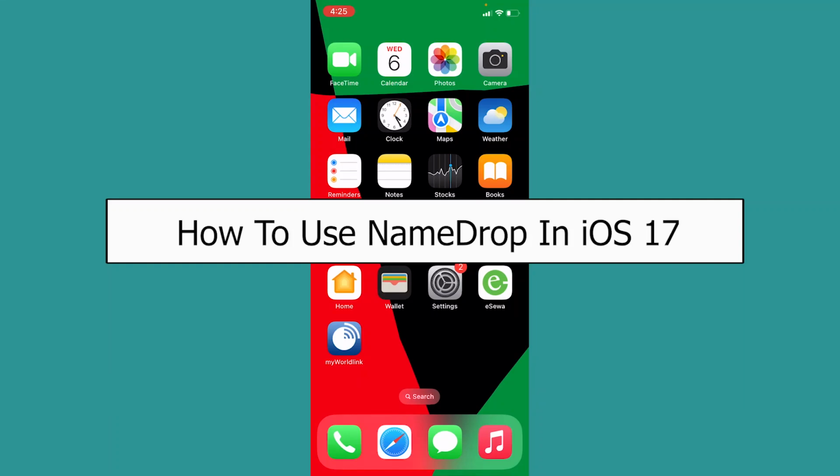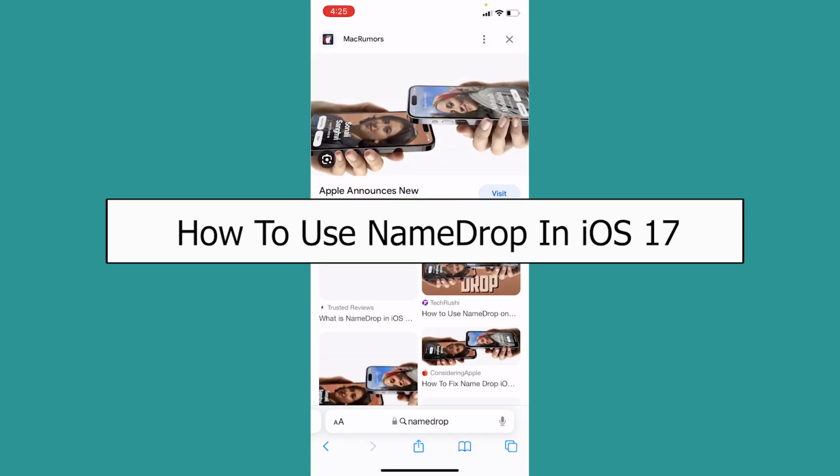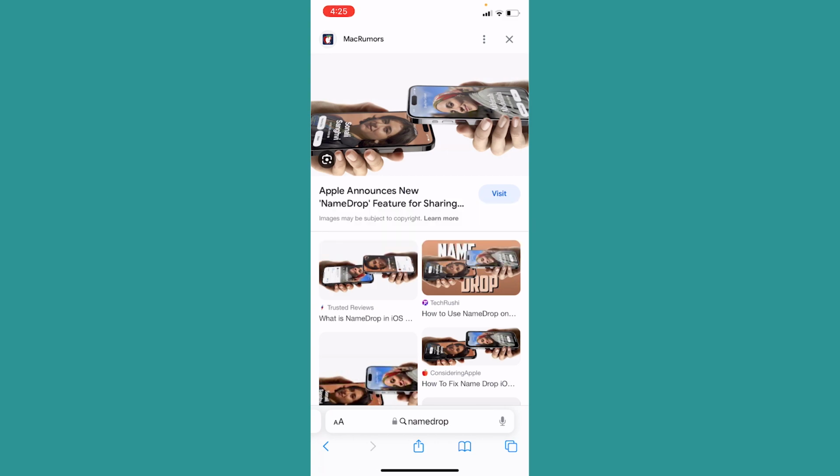Today I'll teach you guys how you can use NameDrop in iOS 17. So NameDrop is basically this feature. Let me show you what NameDrop is for those people who do not know, alright? If you place your phones on top of each other like this, then the iPhone is going to allow you to share contacts wirelessly in an easy way. That is what NameDrop is.